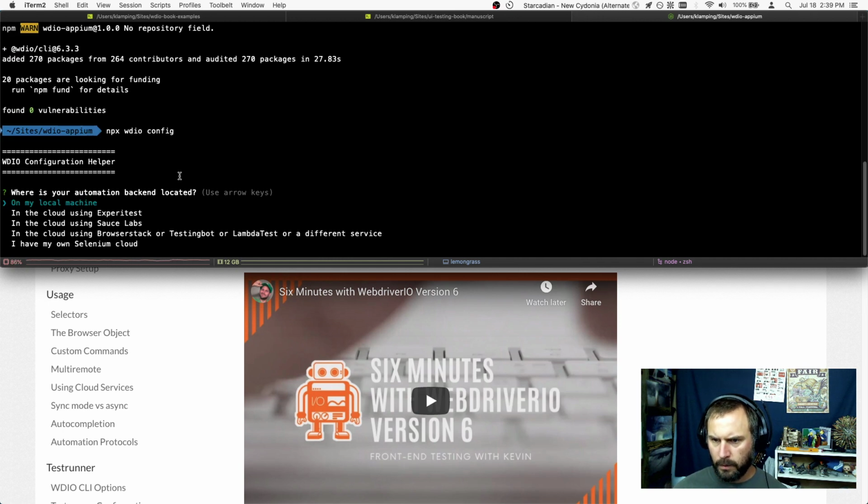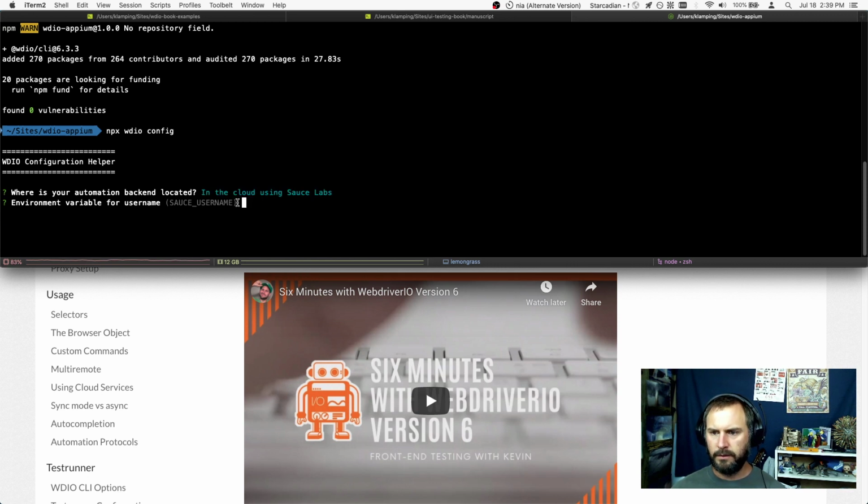Okay, so where's your automation backend located? So this wants to be Sauce Labs. I kind of wanted to show this running locally, but I think I'm going to stick with Sauce Labs because it's going to make things simpler for us. We do need to enter our username and password. Oh, environment variable. Okay. So it's not our actual username, it's the environment variable for it. And we'll get to that in just a minute.